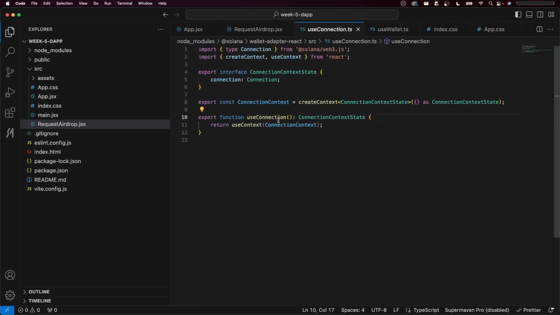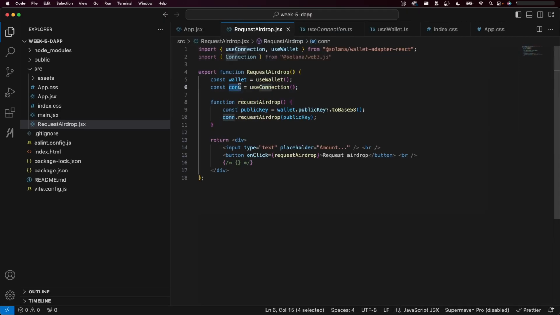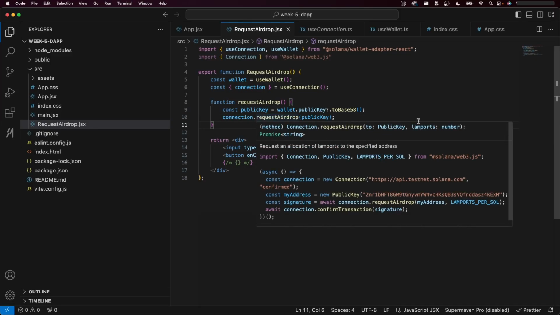What does this return? It needs to be something like this. const connection = useConnection. And here we can call connection.requestAirdrop, which most probably expects two arguments. The first argument being where do you want to send the money? The second argument being how much money do you want to send?